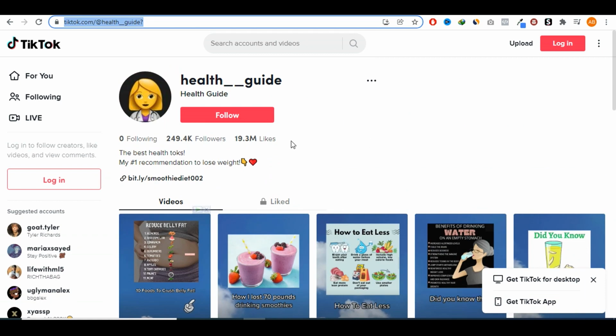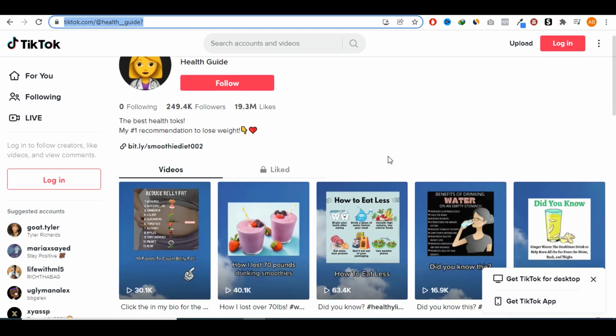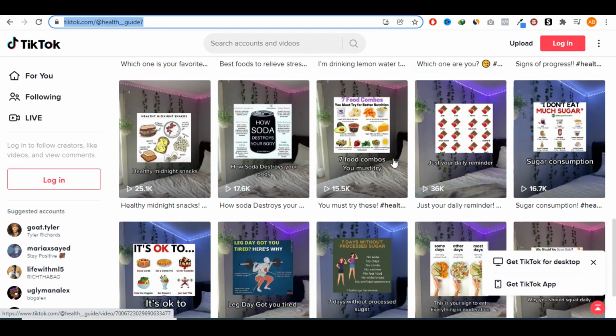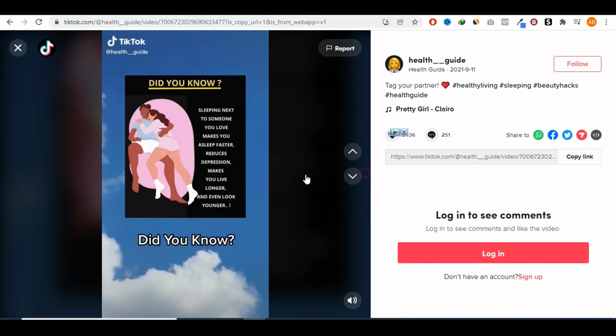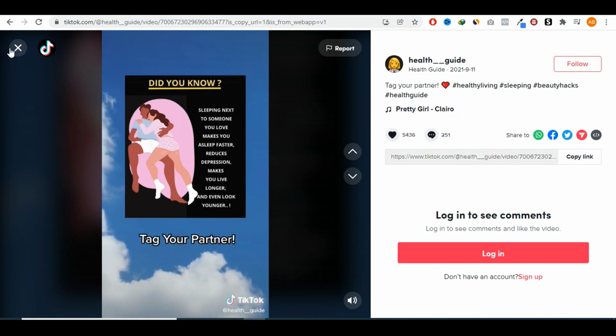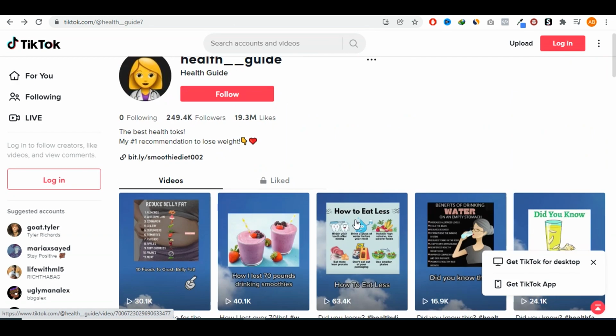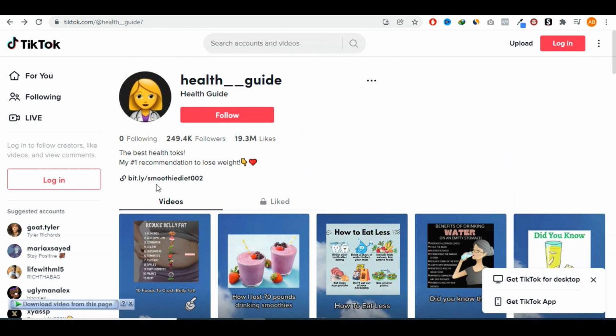Another example is this TikTok account here, Health Guide. Basically what they do is they post content about health and weight loss, and it's just a background of the sky and a picture here, as you can see. Nothing too fancy. And in the link here, you will see they have the smoothie diet. This is a diet that is being sold on Clickbank. This is a Clickbank product as well.